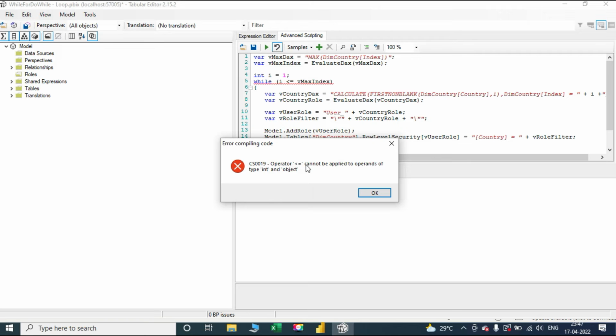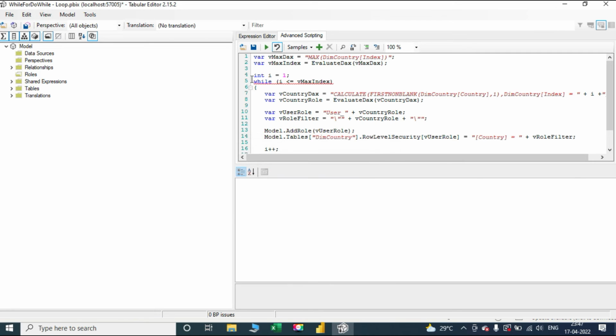It's saying operator less than or equal to cannot be applied to operands of type int and object. Okay. When we use var to declare the variable vmax index here, whatever the value that's being returned by the tags function, it's being saved as an object. So this variable vmax index is now acting as an object. So when we compare it with a numeric value I, which is an integer, it's not going to accept that.